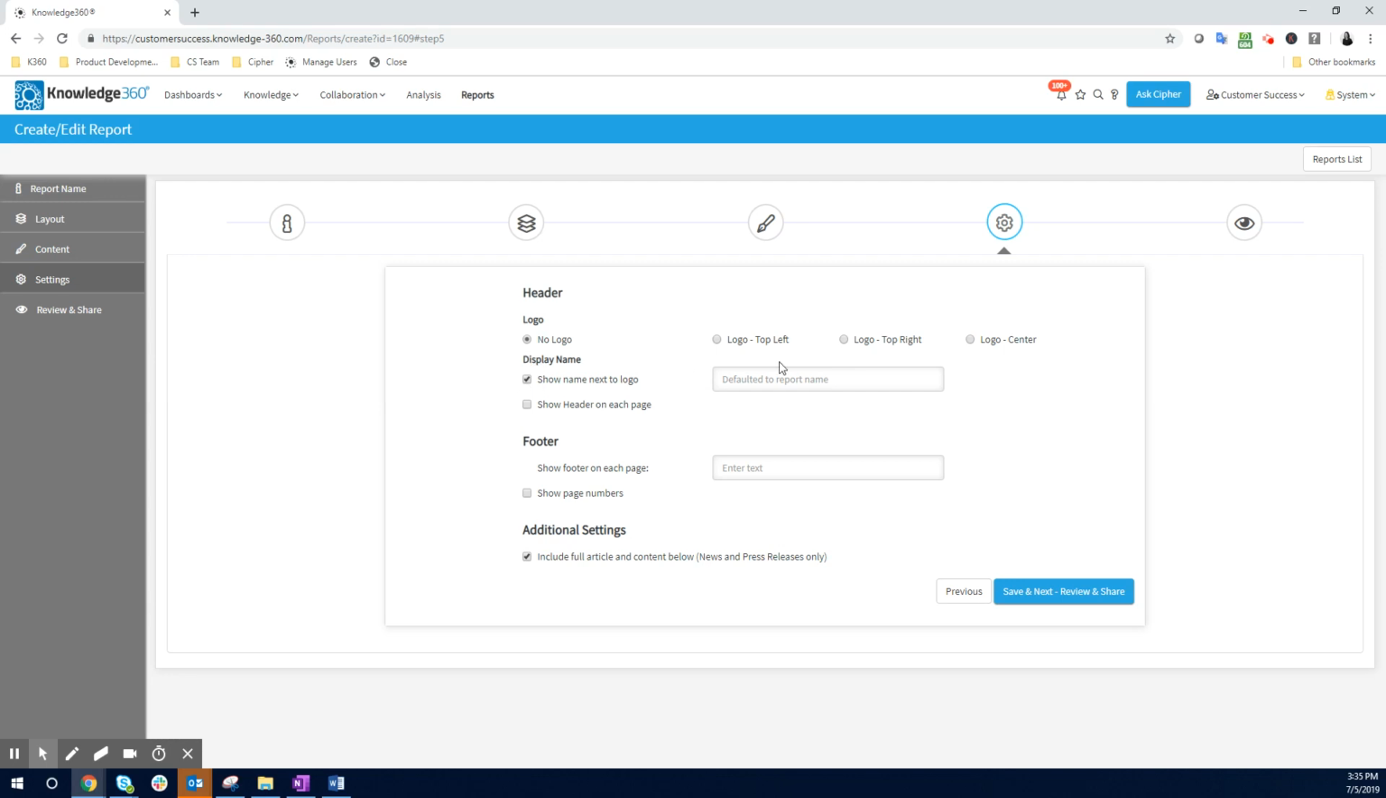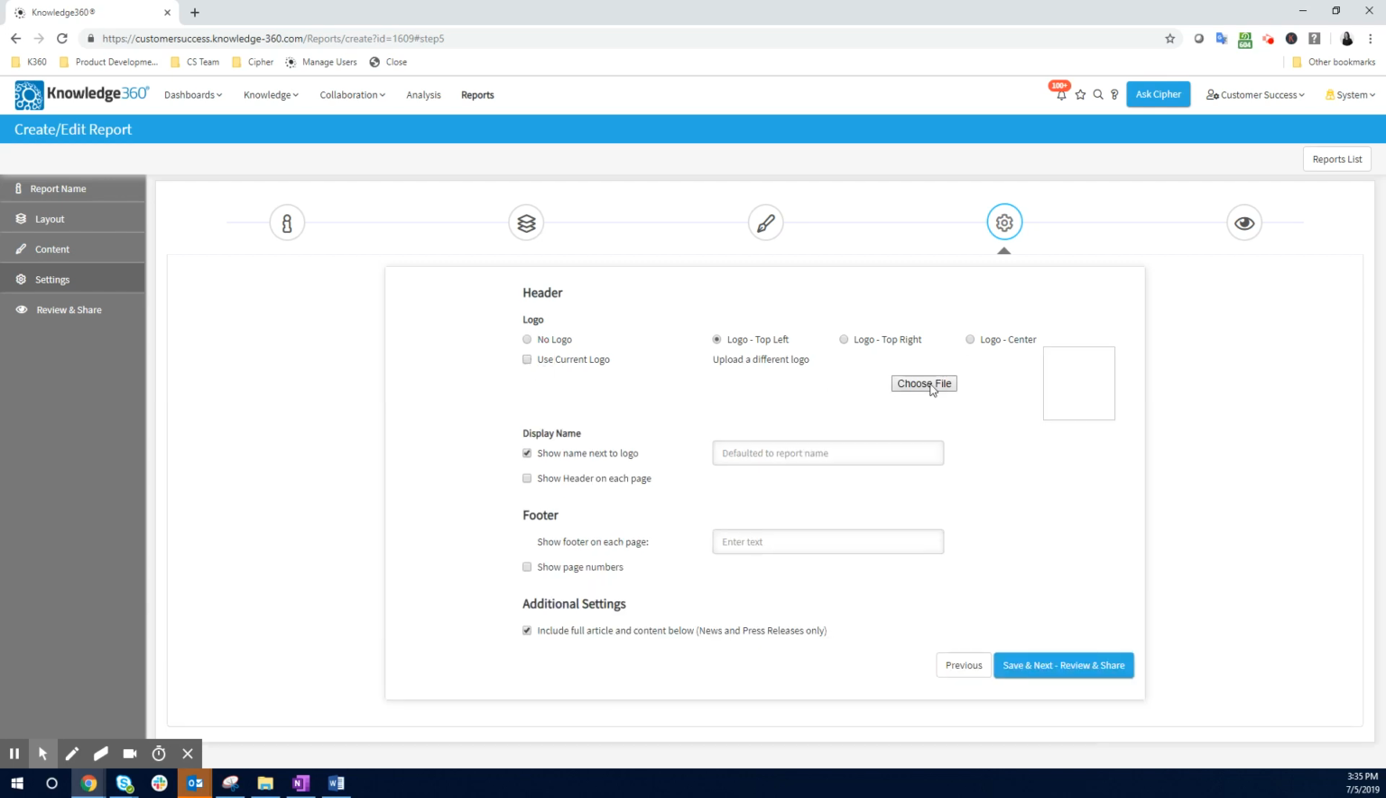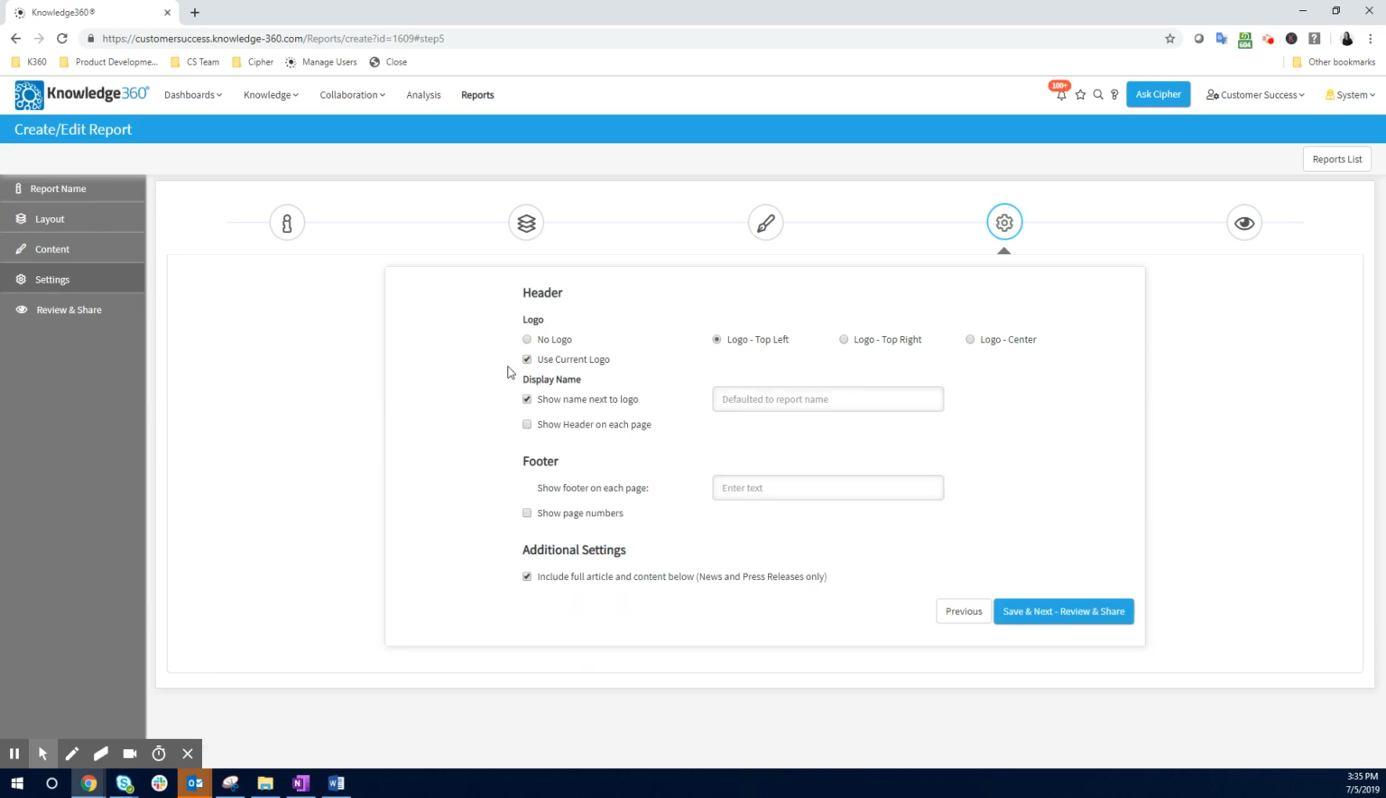You can also upload your own custom logos, if you have. You can choose the name of the report here, but if you want to have a logo, you can choose whether you want it on the left, the top, or the center. You can then choose a file here. If you want to go to your computer and find your own image that you've created for your newsletters, you can. If you choose the current logo, it's going to choose the logo that's up here in the upper left-hand corner of the screen. So I'm going to go ahead and keep that for the purposes of today.